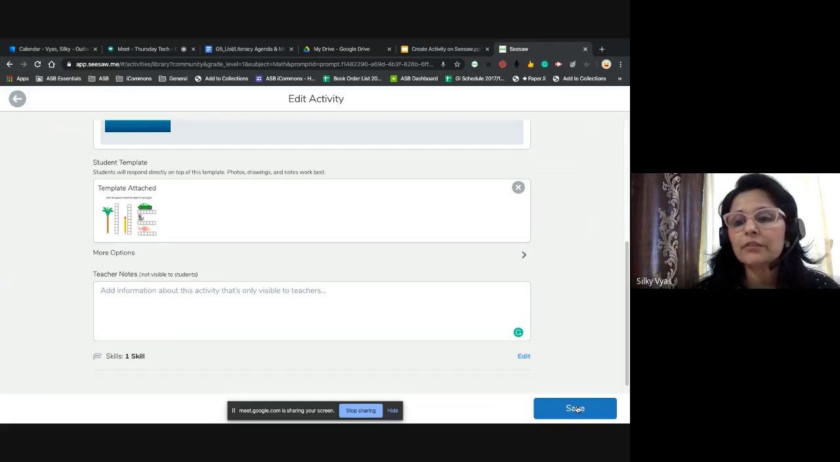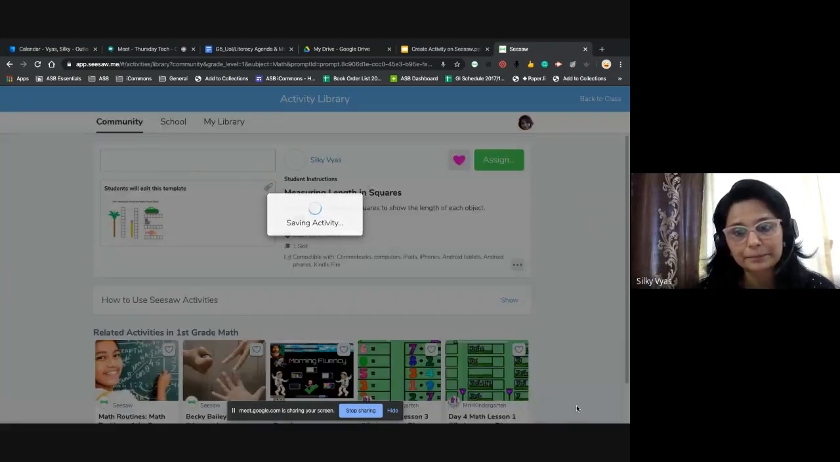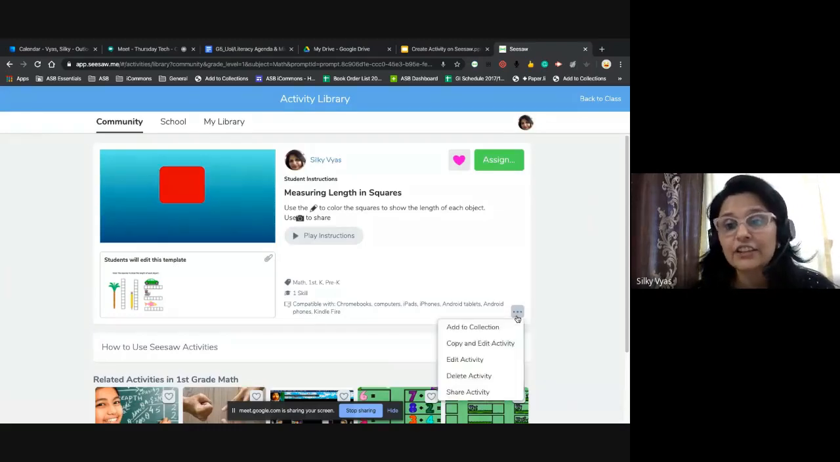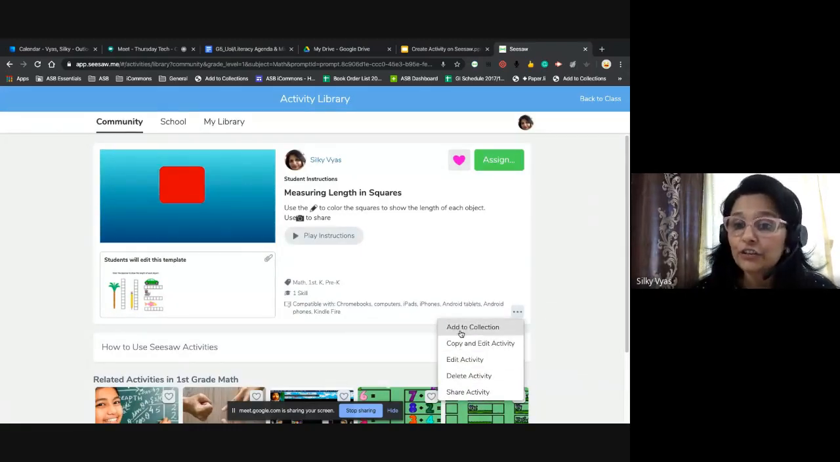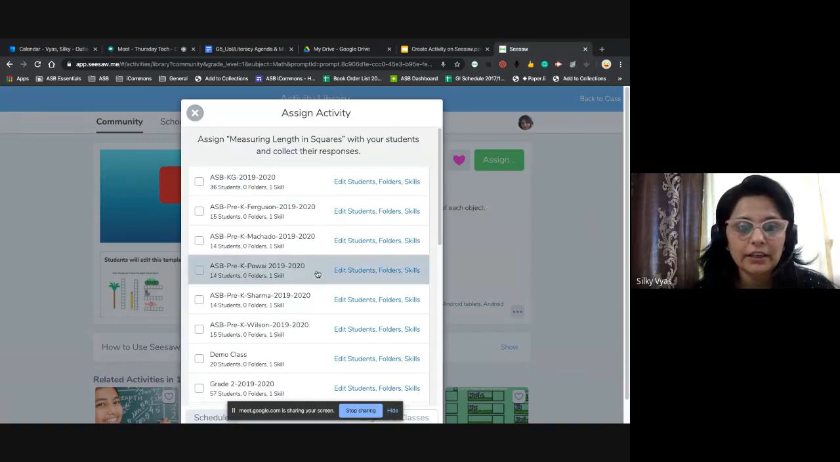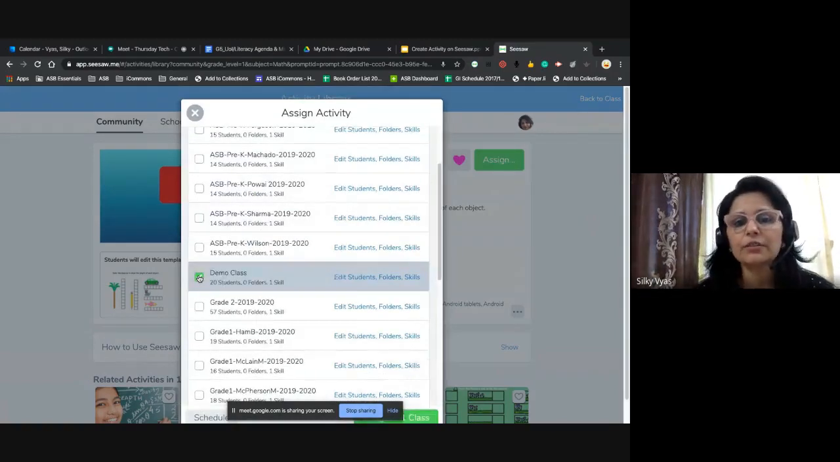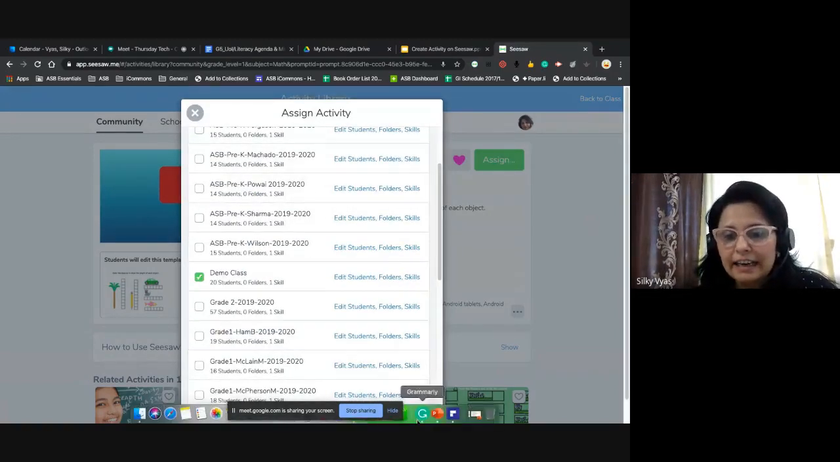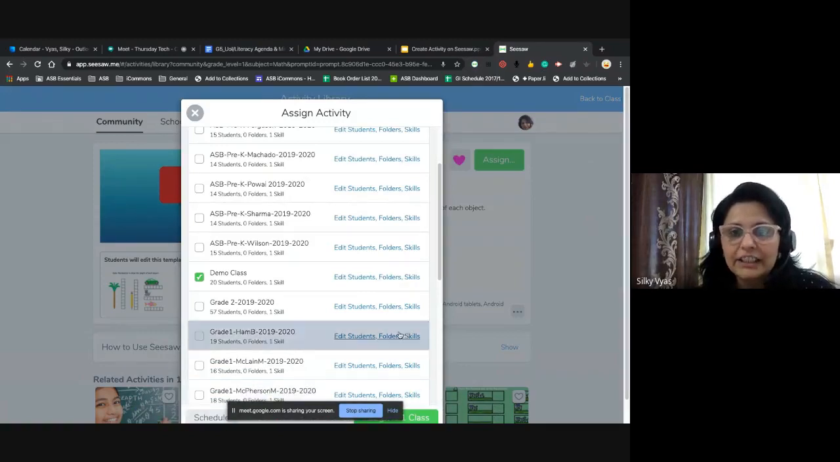And once you're done with editing your activity, you can save this activity. And as I said, you can share this activity, edit it again, add to your collection, and you can assign it. So you can assign it to your class. I have lots of classes here. I'm just going to go to my demo class and assign this activity.